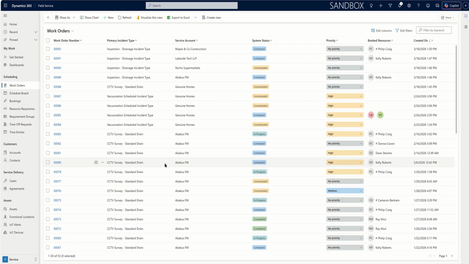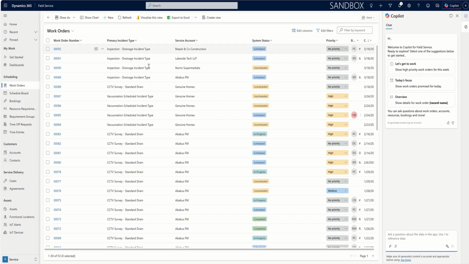Here we are inside the Field Service app. If we come up to the top right hand corner, we can open the Copilot chat sidecar. This is accessible from anywhere within the Field Service app. We have questions here that we can ask, such as what is today's focus and the overview, and we can also use natural language to ask questions. For example, we can ask, what is the status of job 00092? And we can see that the status is scheduled and marked as active.